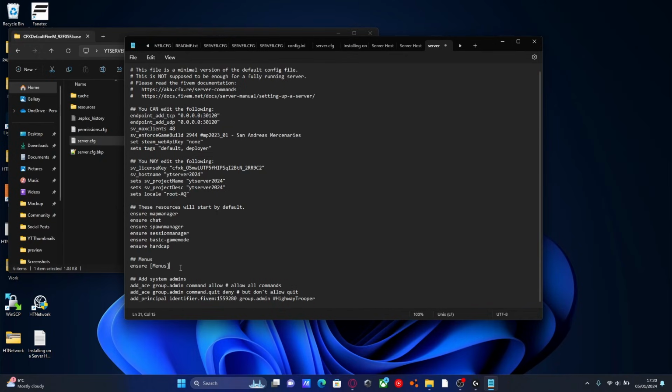So you no longer need to ensure any other mods. Every single time you place a mod into this menus folder, it is automatically ensured because we have actually ensured the whole category as a whole. So it makes life a lot easier. And doing this little organizing also makes your life easier when it comes to trying to find files, when it comes to trying to add new ones. Just make sure you keep everything nice and organized like that.